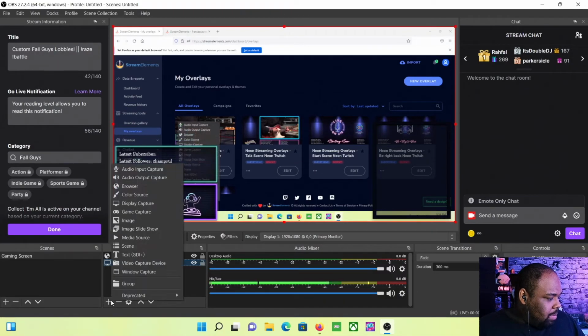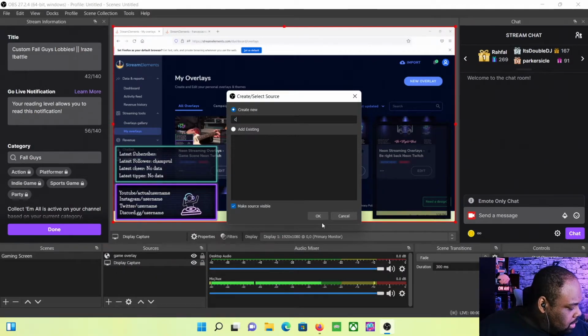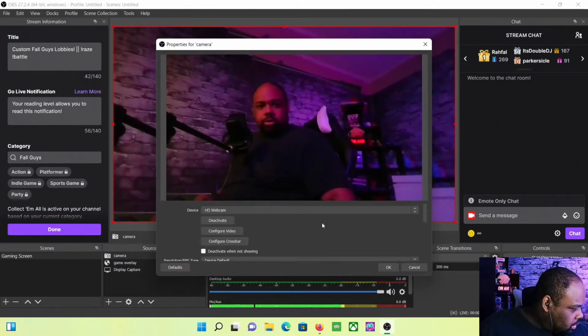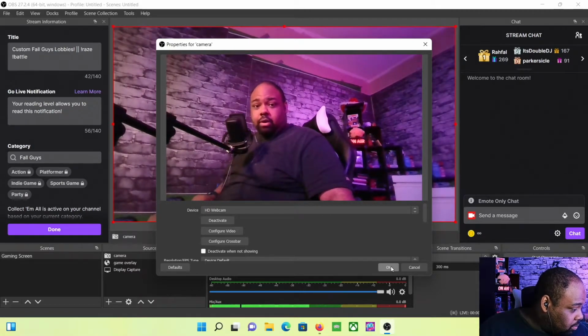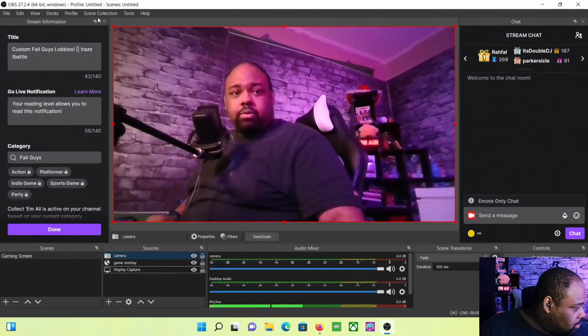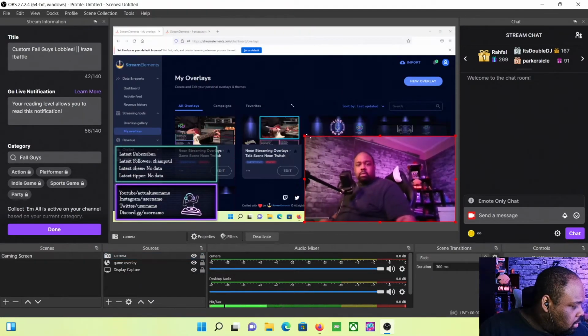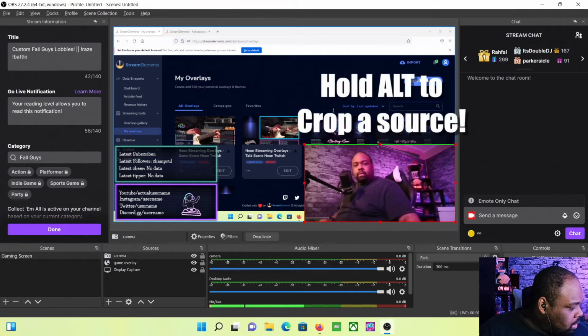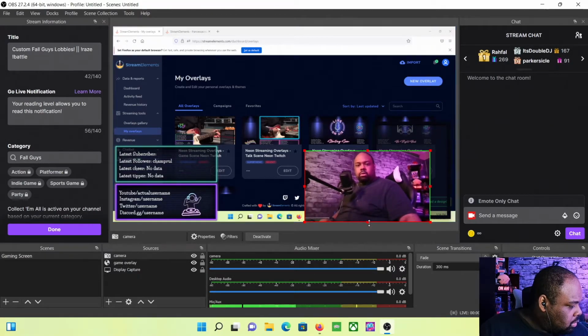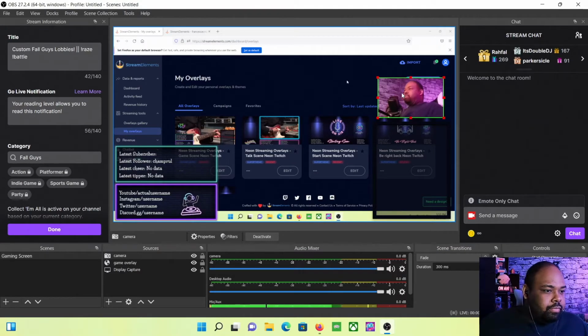For this, first to add the camera, you're gonna go to video capture device and add camera. We're just gonna use the built-in webcam of the computer here. And what we'll do is we'll make it smaller, and we'll also crop it. In order to crop things, if you hold down Alt while you're dragging, it will actually crop for you. And so we'll just crop the edges that we don't want, and we can place it up above the chat.